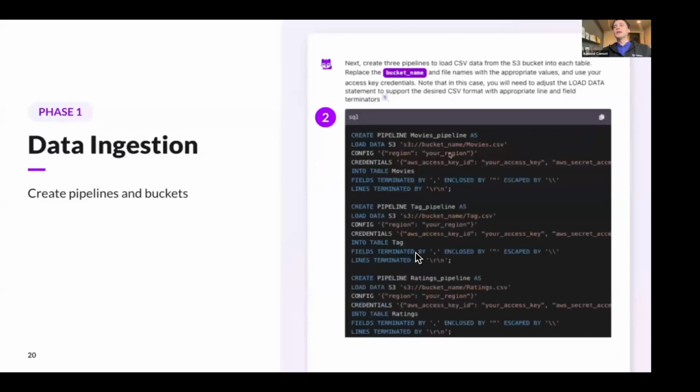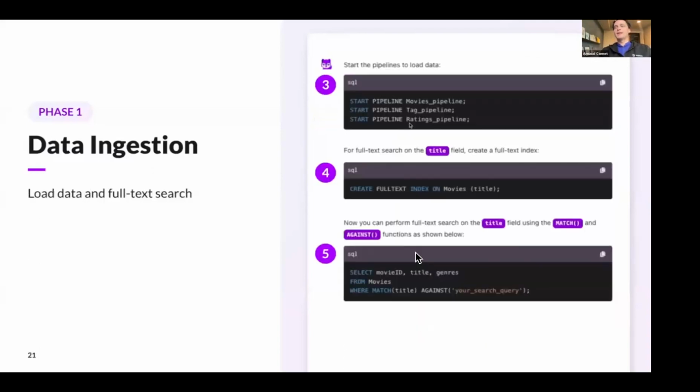You see, it doesn't know the context of the data, and that's something that we will add into Squirrel, that you can use metadata context, but it didn't know, so it won't be able to map exactly all the fields. But it helped me get to 80% there on the result. So that's the pipeline. Then start pipeline, then create a full text index on movies title. And finally, it gives me a way to use search, like match title against. So it gave me a code snippet there.